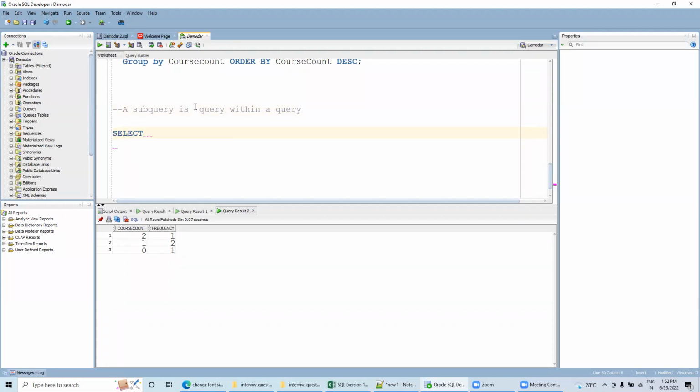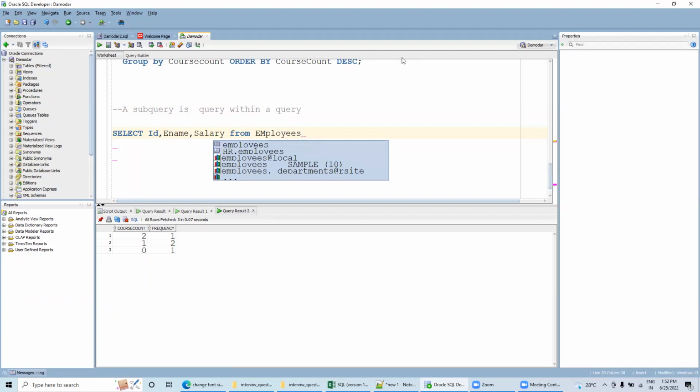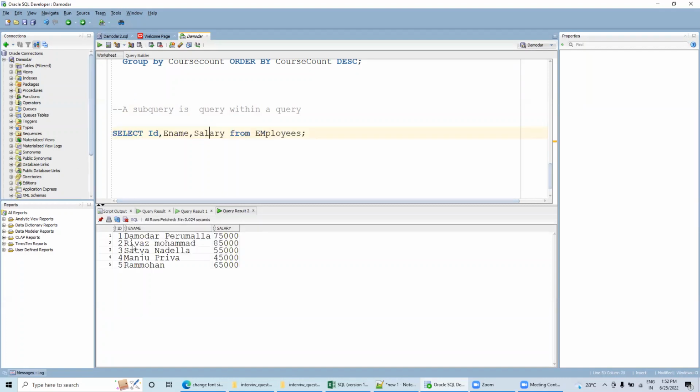Suppose we have select ID, employee name, and salary. I want to find out the average salary for each employee. Let me first look at the employees table and how it looks. So now I have 5 employees, and I have taken their ID, e-name and salary.